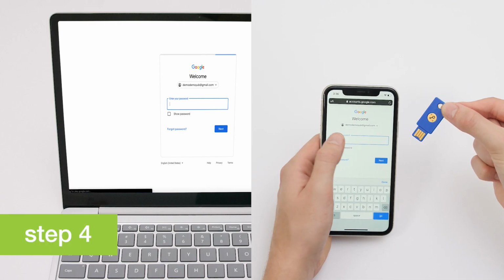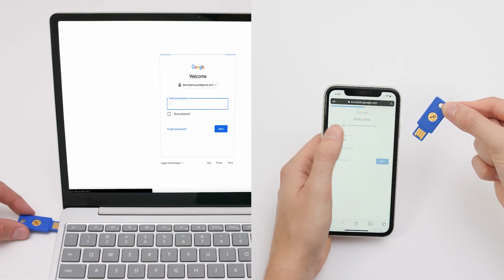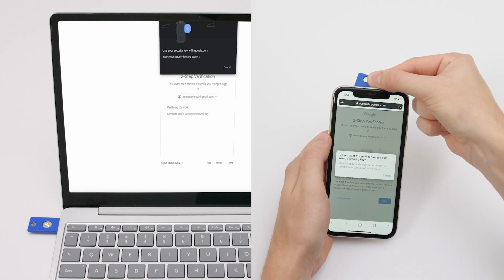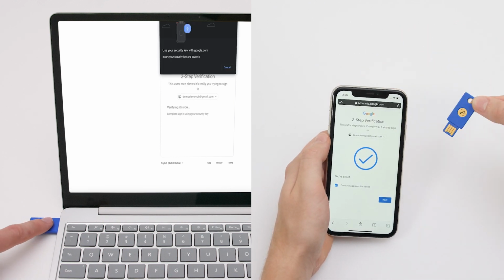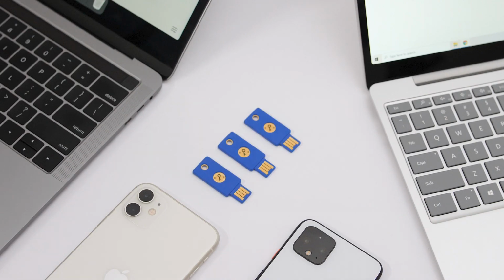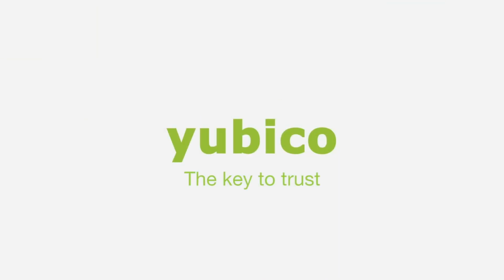Step 4. Log in with a tap or touch of your key. When logging into an account, you must input your login credentials and use your security key. If you have multiple keys added to an account, you can use any of them to log in. You are now ready to use your Security Key.